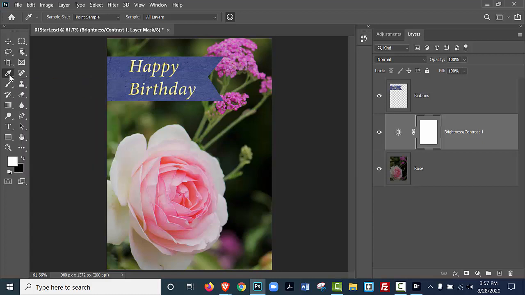So I have the Eyedropper tool selected, and I'm going to just go ahead and hover over this Happy Birthday ribbon, and I'm going to just click with my mouse and sample that blue color. Nothing happened because I was on the adjustment layer. I needed to be on the ribbon layer. I need to select this layer. I have my eyedropper, and I'm going to go ahead and just select by clicking with my mouse on this blue banner with the eyedropper tool.